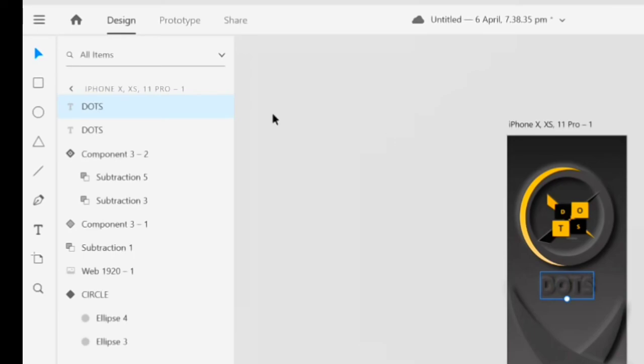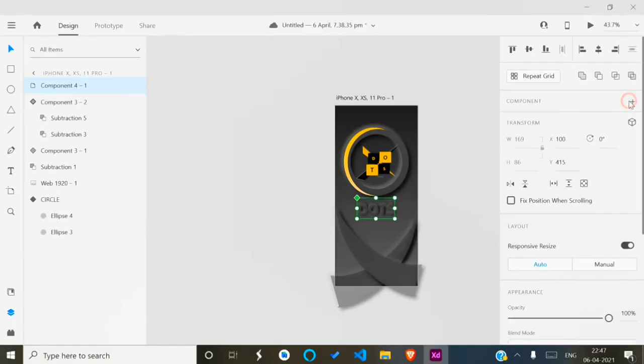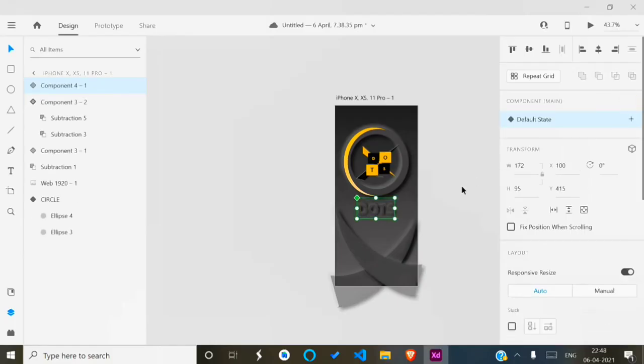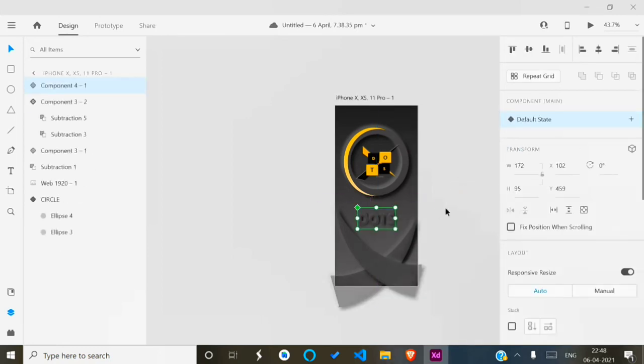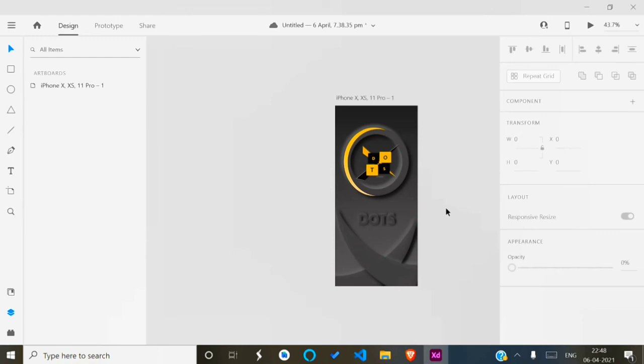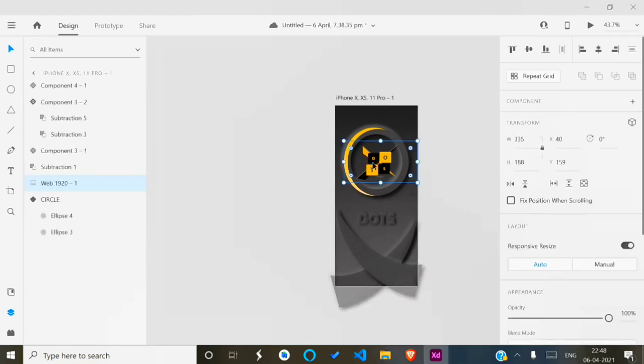Now select both texts and make it component. And now you can adjust it as your choice. Now you can also adjust the above logo by making it as a component.